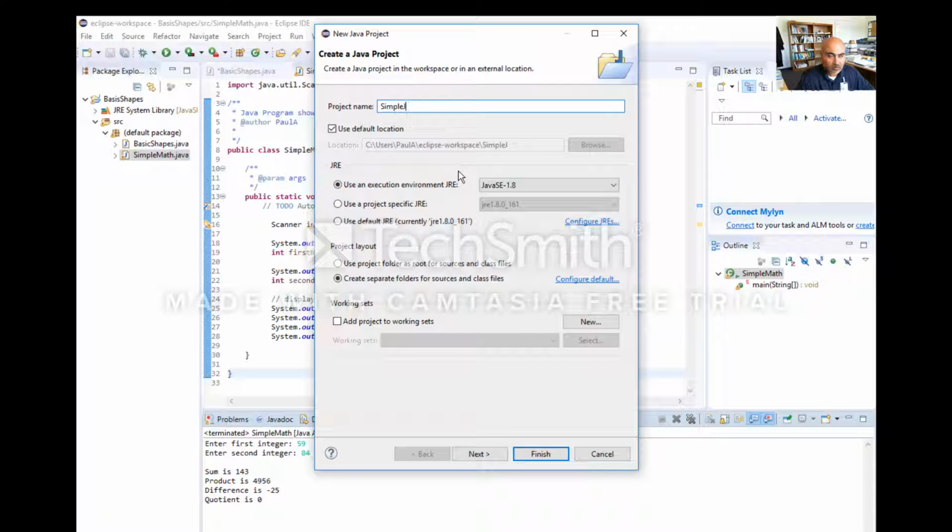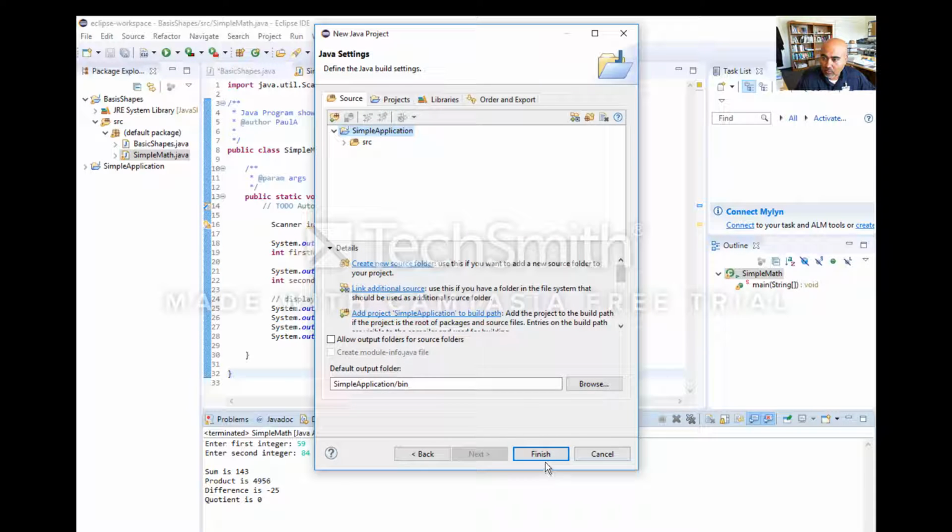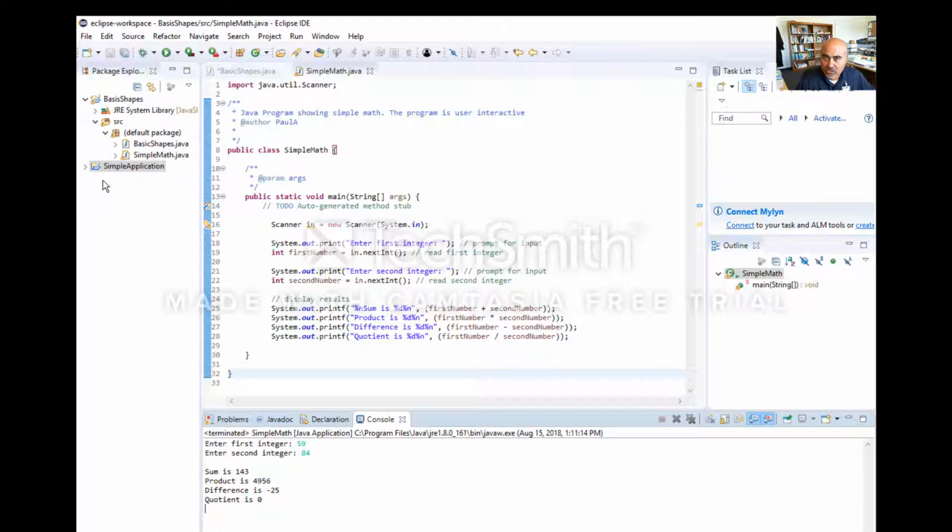simple application. Remember, this is my project folder, and inside the project folder I would have my classes. So I'm going to click on next, and now I'm going to finish, and this should create a simple application folder.